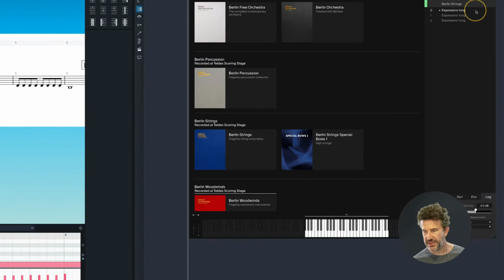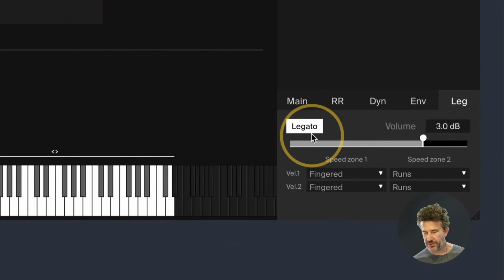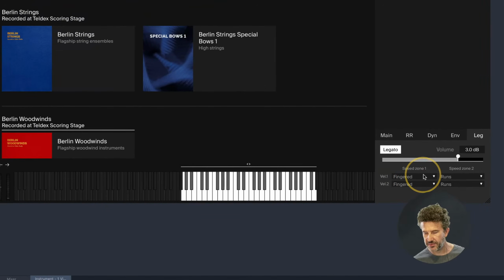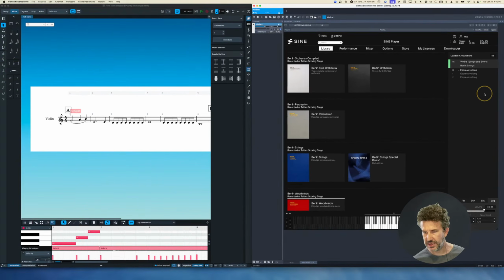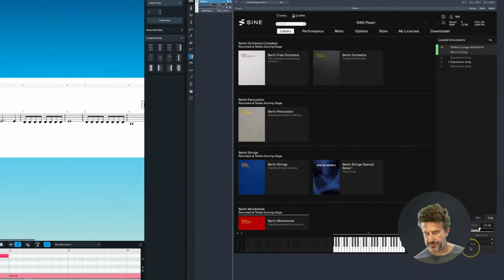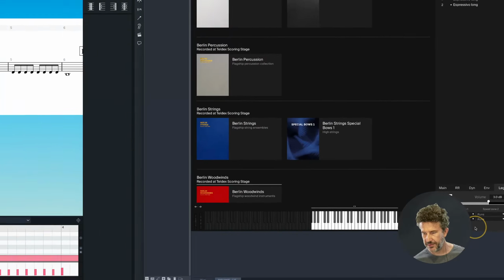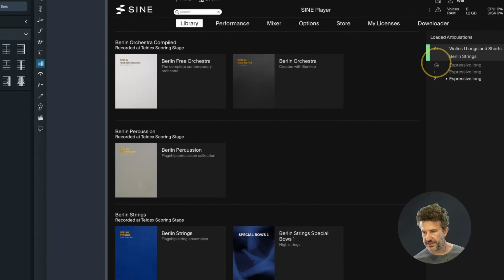What I did was I triplicated, if that's a word, the espressivo long patch. I enabled legato on all 3 of them, and on one I set up the speed zone to be only fingered, but there are other options I could choose, like slurred, that sort of thing. The second instance, again, legato is on, but this is set to portamento right there. And the third one here is set to ostinato right there. Okay. And they are running on CC70 values 0, 1, and 2.